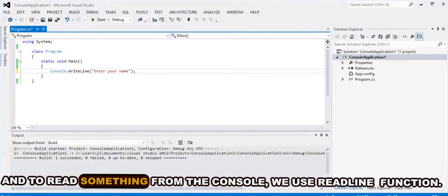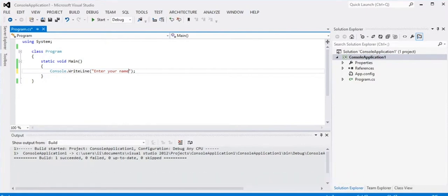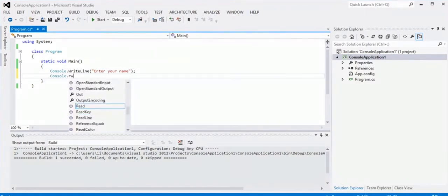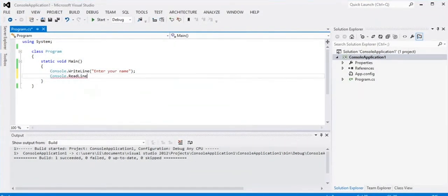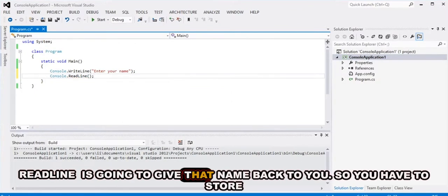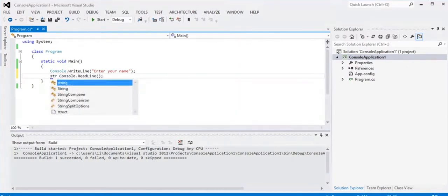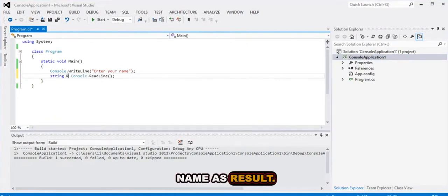And to read something from the console, we use the ReadLine function. Console.ReadLine. ReadLine is going to give that name back to you, so you have to store that in a variable. So I'm gonna use a string variable, name as result.